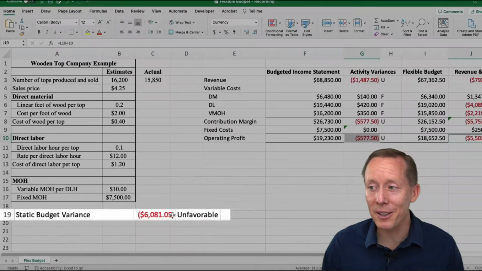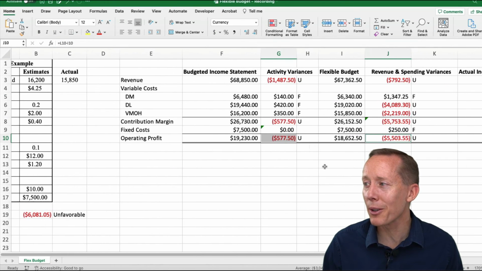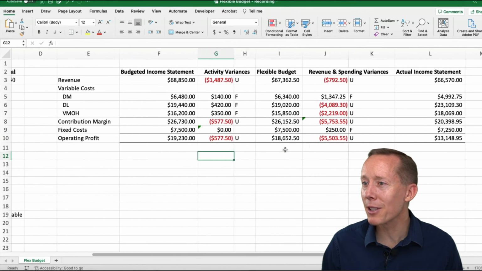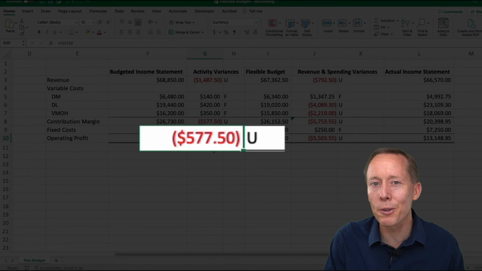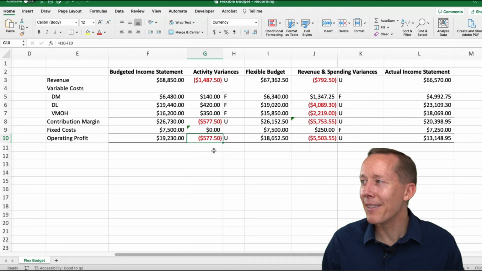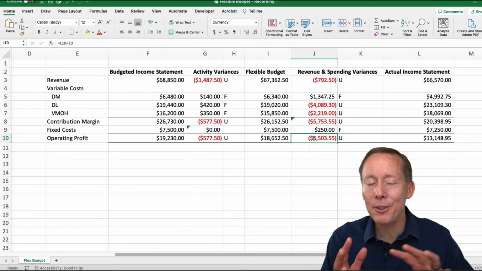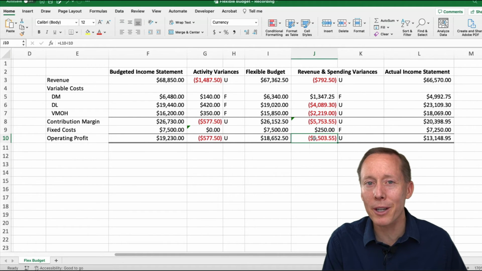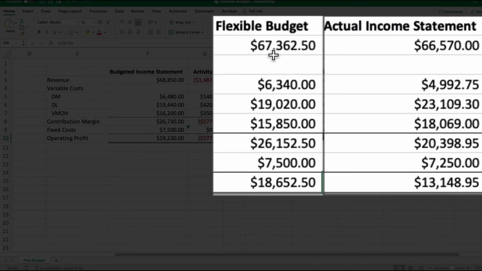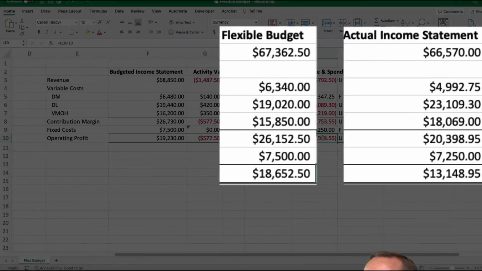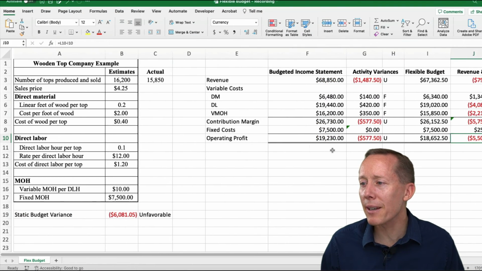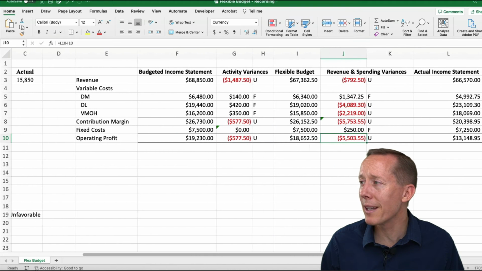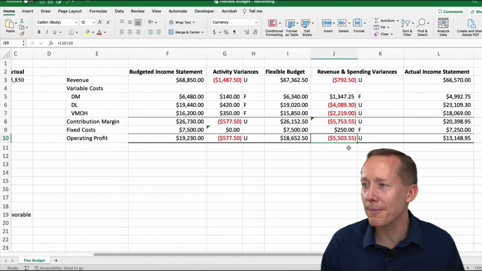Okay, so again, what we did is we broke that down into two categories. The activity variances quantify what would have happened if everything went according to plan, except that we sold fewer tops than expected. And then the revenue and spending variances say, okay, after controlling for the number of tops, we've got the same number of tops in our flexible budget and our actual income statement. We can see that various things happened to result in our profit being less than expected. So most of our static budget variance is due to things that happened on the revenue and spending side.